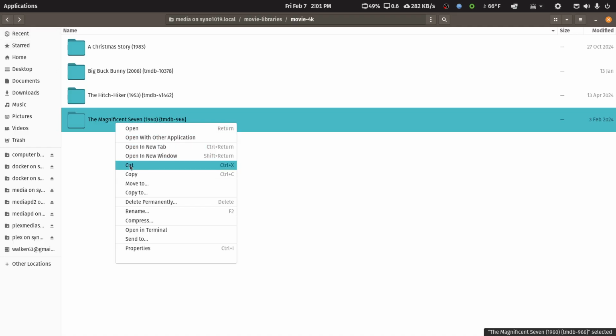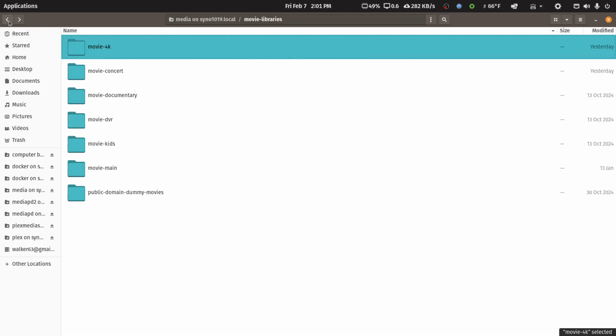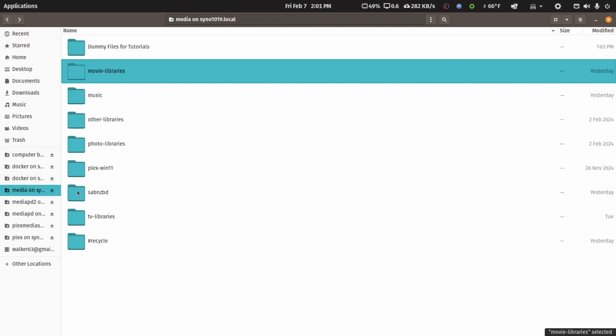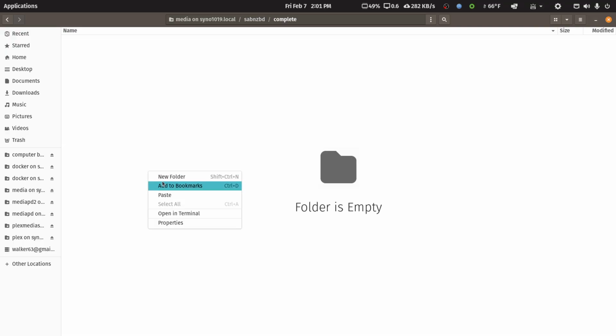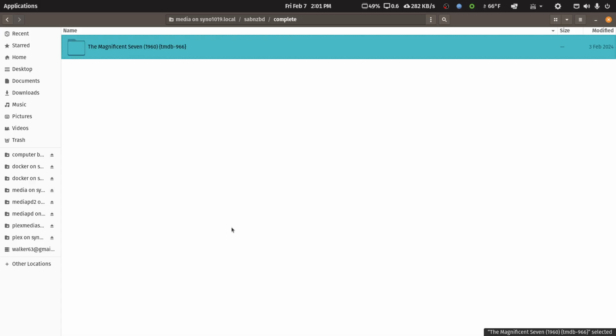Well, let's do this. Let's cut it from here, and let's do a reverse move. Let's say normally it'd be coming from this folder, being renamed and put in the folder it was just in. If I paste it here, it's instantaneous. It's right there. There's no waiting for it.